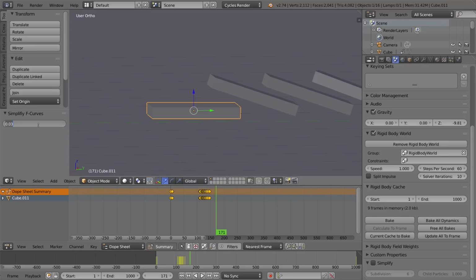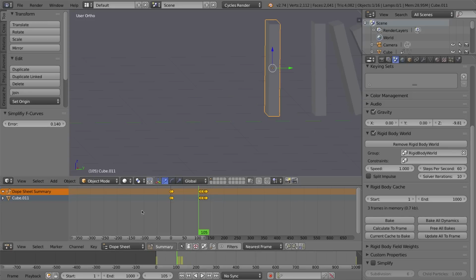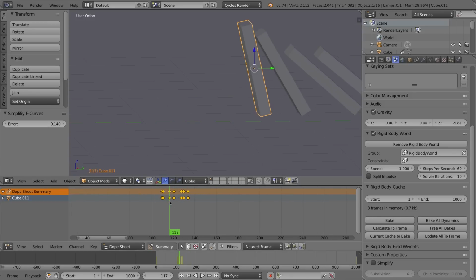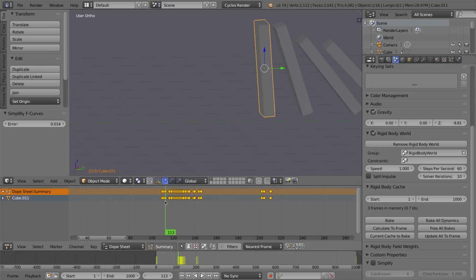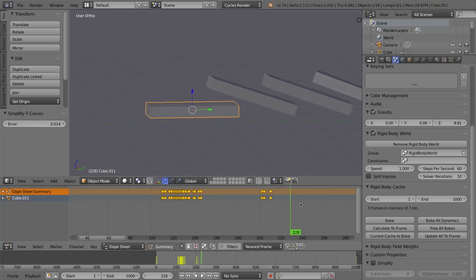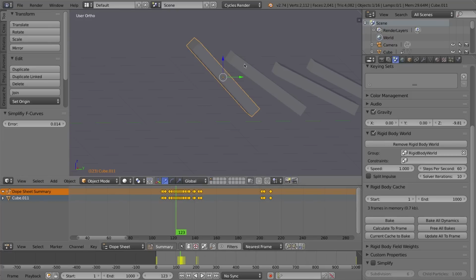I think way back in the day I thought that maybe 0.14 might be a better result. Maybe it was 0.014. Yeah, that's a little bit less simplified down. That's kind of what I want more. Great, let's go ahead and repeat that process.